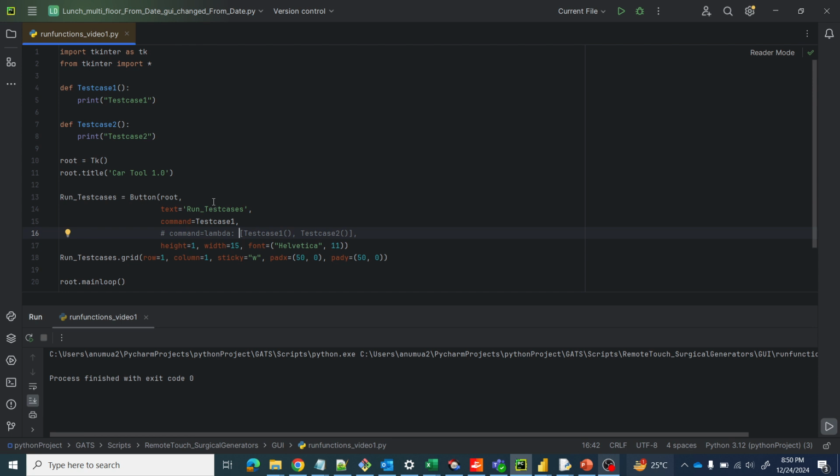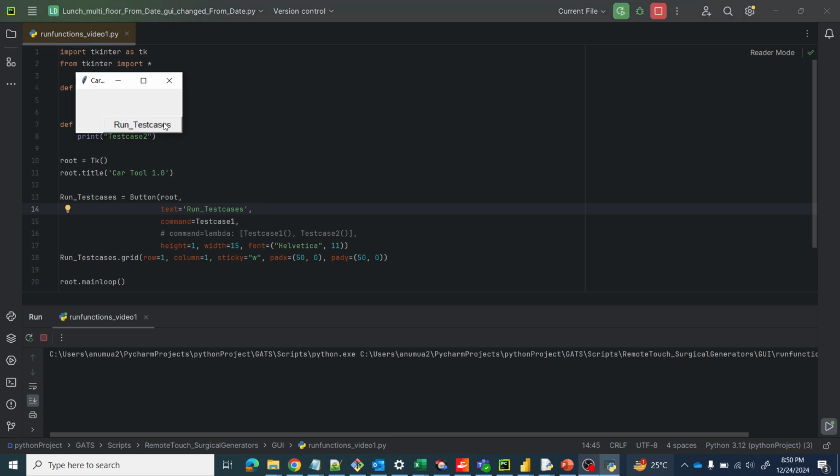Okay, and right now we all know how to run one function with the button. I am assigning the test case one function to the button run test cases. So when I press the run test cases button, test case one will be executed and test case one will be printed. Okay, let us see that. So let us run this button. So test case one is printed.